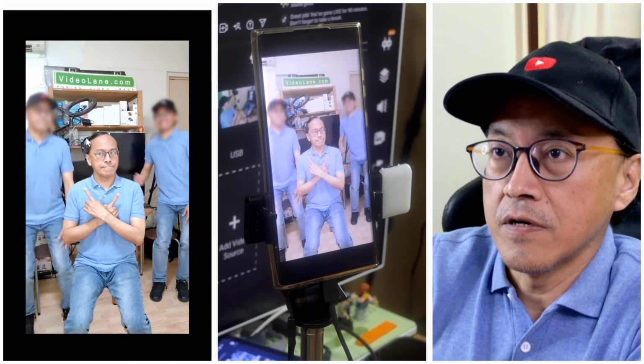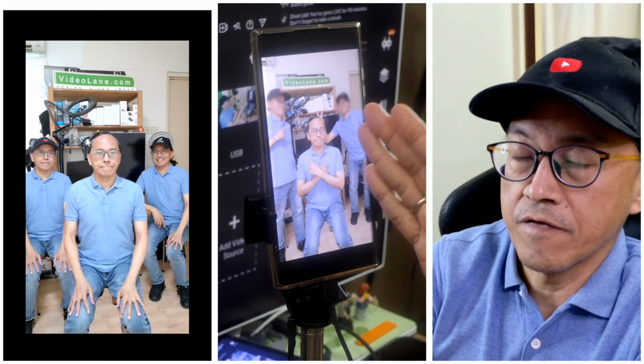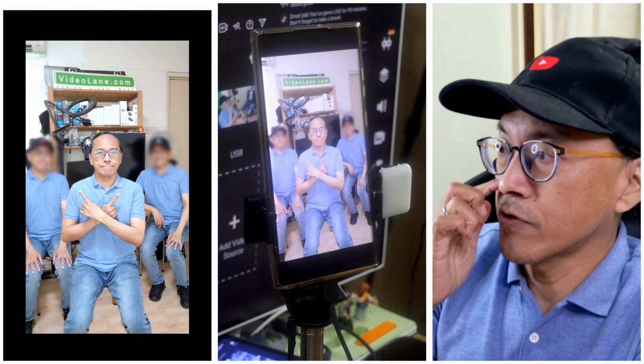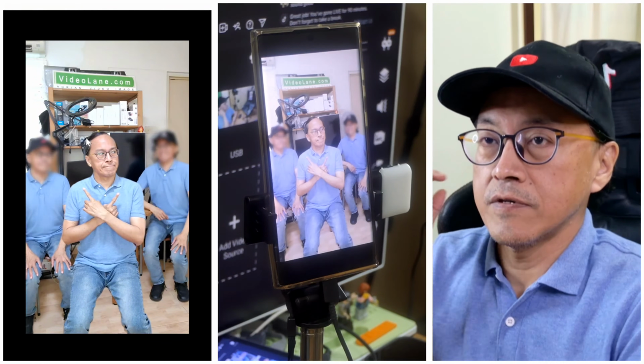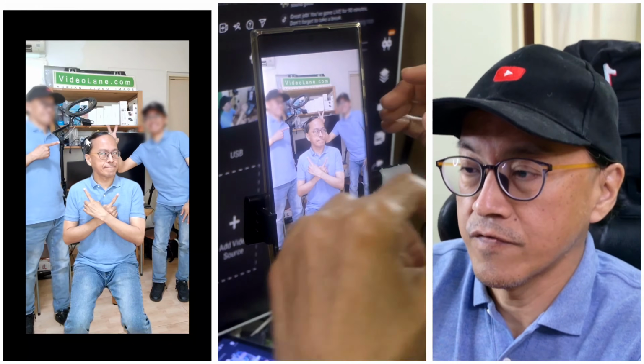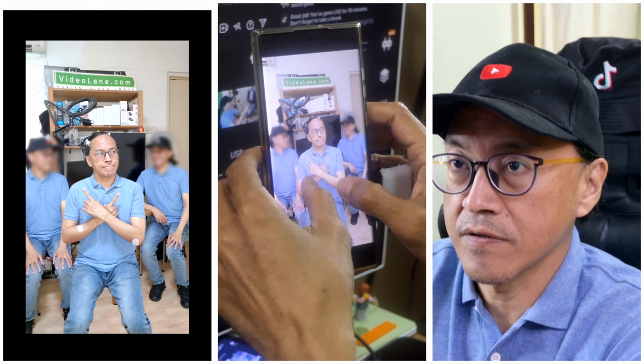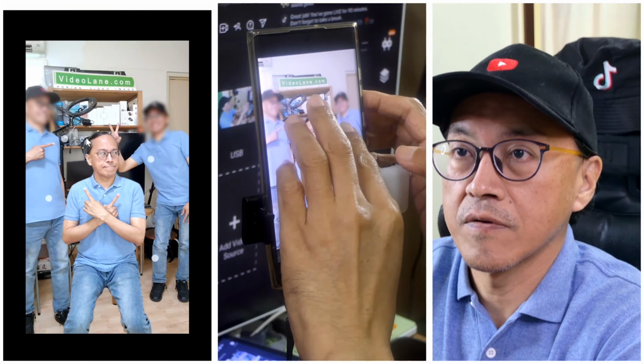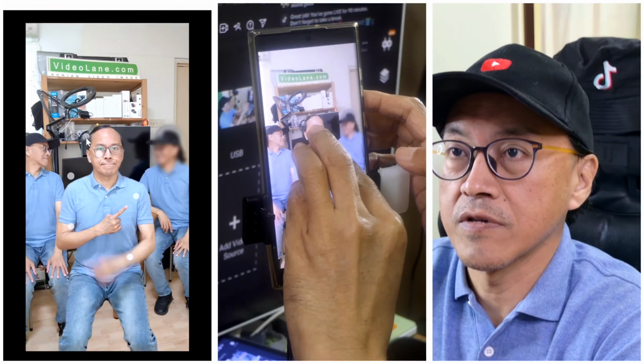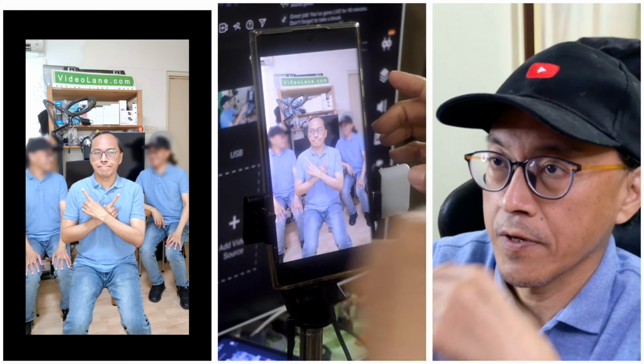So on the center screen, you see my hands moving on the phone. On the left-hand screen, you will see the actual phone itself, right? You can see my fingers pressing the screen. Even if I put 5 fingers, you can see all the circles. All right, so follow the circles.